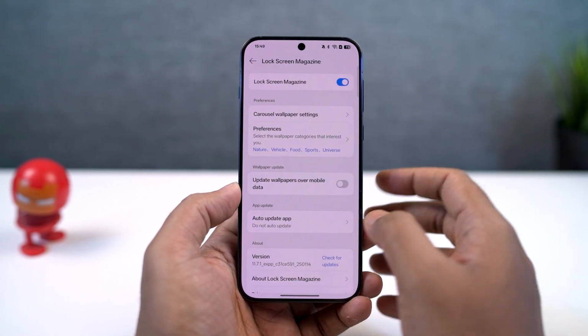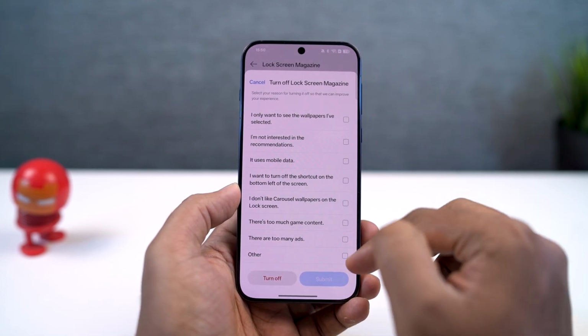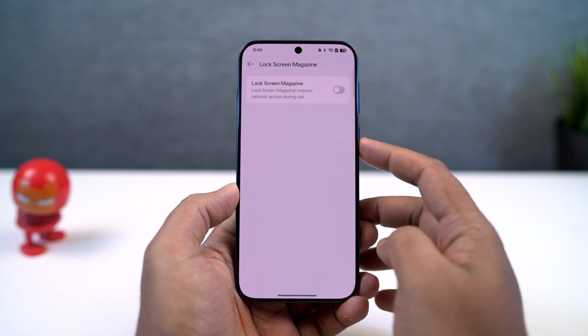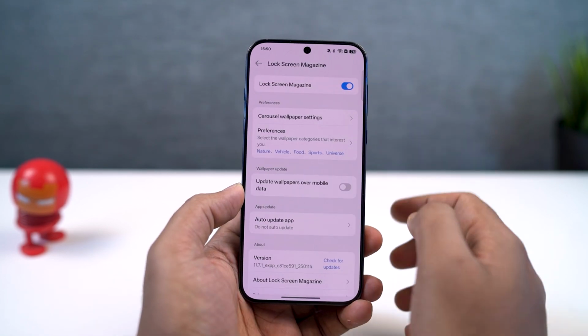So if you're like me and you want to disable it, this is how you can disable it from settings. And now, here's the lock screen once again, and no matter how many times you come to the lock screen, we will have a fixed wallpaper.